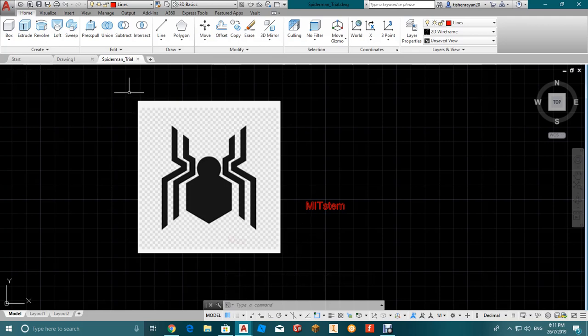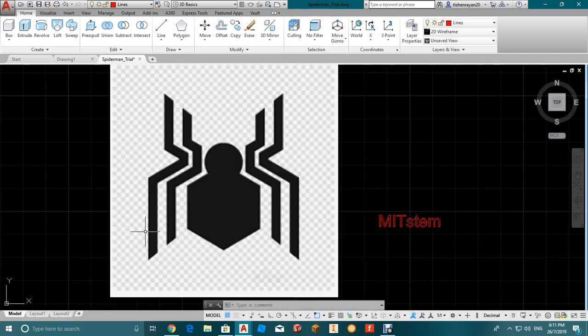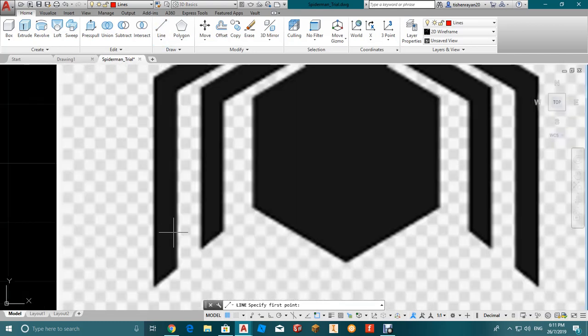Since we are short of time, we need to trace all the lines. We will do the drawing by just tracing the lines instead of calculating all the coordinates. So let us start with the line. Let's start in this corner.